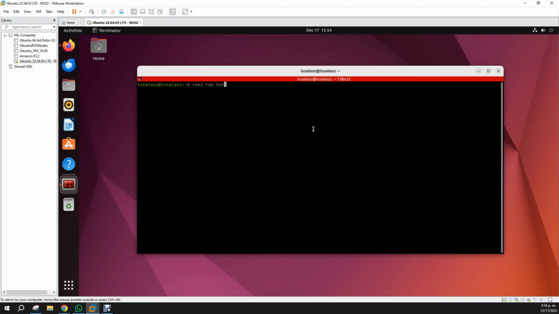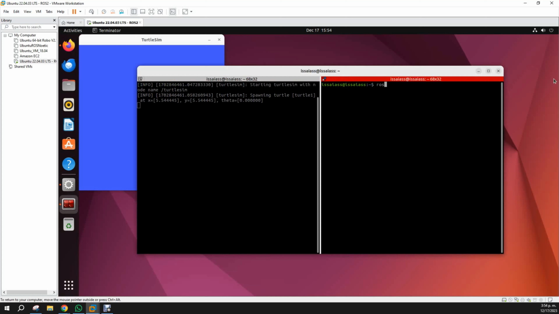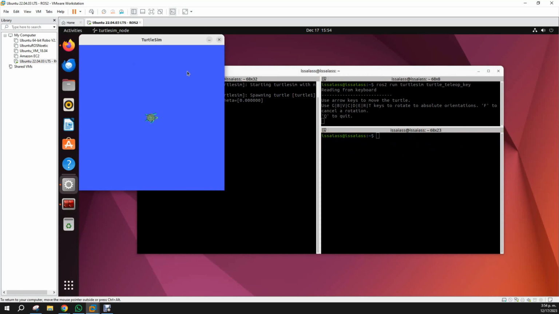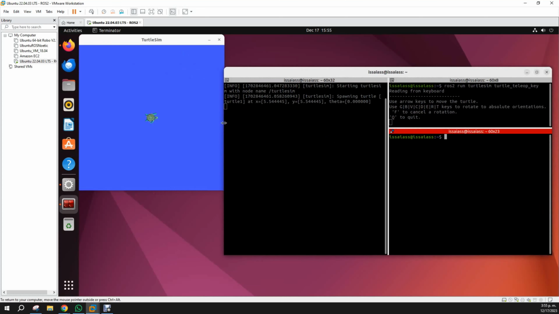So let's start to run our test interface just to keep understanding what that is. ROS2 run turtlesim turtlesim_node. Okay, here it is. We will open another terminal with Shift Control E and run ROS2 run turtlesim turtle_teleop_key. Okay, here it is. Let's move the windows here, probably here is better. Let's put this over.